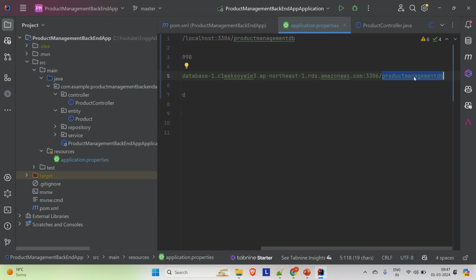You can provide any database name, but you have to provide one database name which you can use here in the URL. So let me provide this database name as product management DB, because this application that I have developed is a product management backend application. If you don't know how to develop a CRUD application in Spring Boot, there is a video on my channel. You can just search for Spring Boot CRUD application, and type the name of my channel, Engineering Anda, and you will find it.